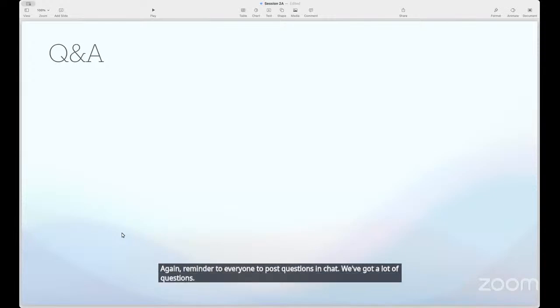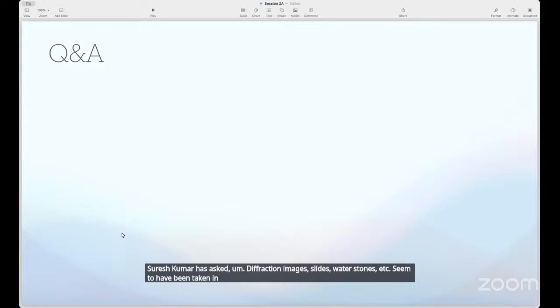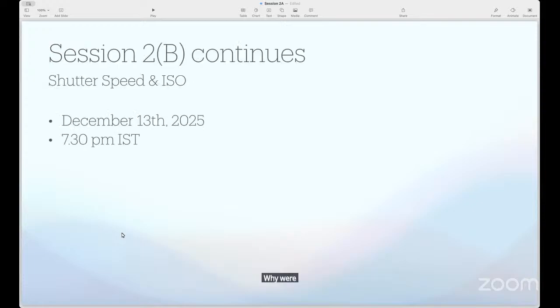Suresh Kumar has asked: the diffraction images, slides, water, stones, etc. seem to have been taken in decent light. Why were the exposure times so high, 13 seconds and 15 seconds?